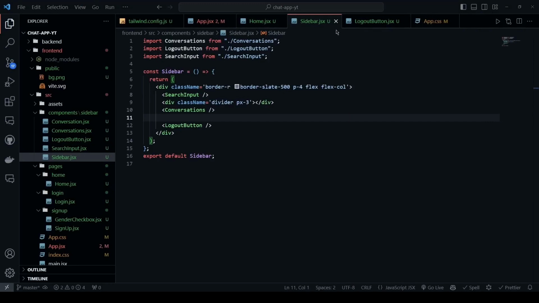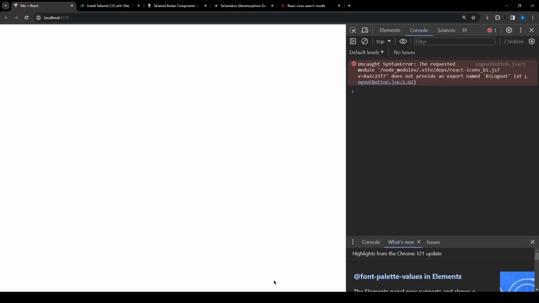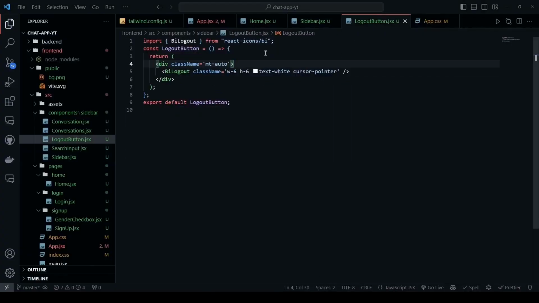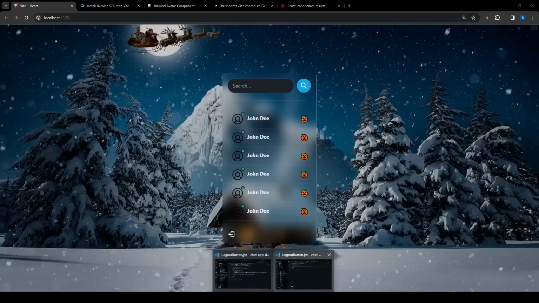Let's see, inside this sidebar we don't have the logout. So we have it, logout button, conversations. Let's see it from the console. So it says there is not this icon. There isn't. Okay, so this O should be uppercased. If you save now, hopefully that should work. I'll refresh. And here we have the logout button as well.